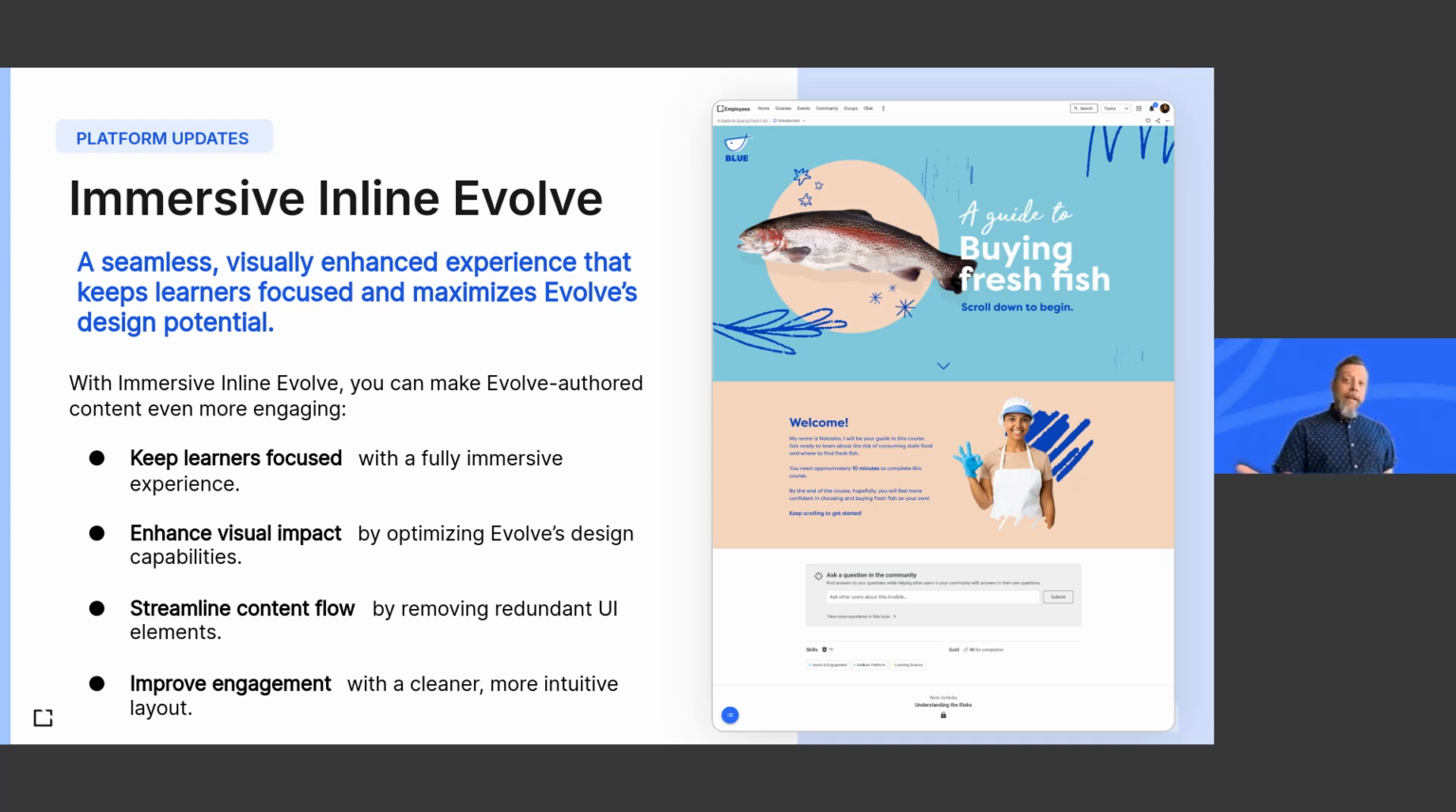And if you're not using Evolve already, you can start a free trial for Evolve and then just reach out to our support, and we can help connect that trial instance over to your Intellum platform instance so you can start to see what all the fuss is about. And it may change your life. I'm not saying that lightly. It may change your life as a content creator and as a platform admin.